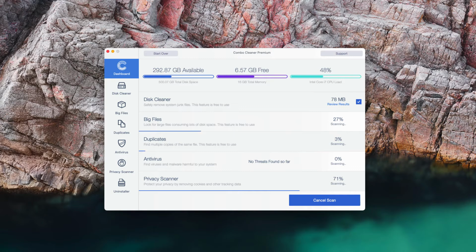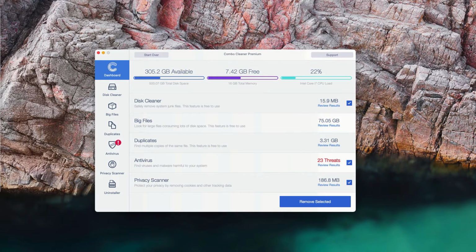You'll see the summary of threats at the end of scan. So this is the end of scanning by Combo Cleaner Antivirus, and at the end of scan you can see the full summary of all threats that were found on your Mac computer during the scan.